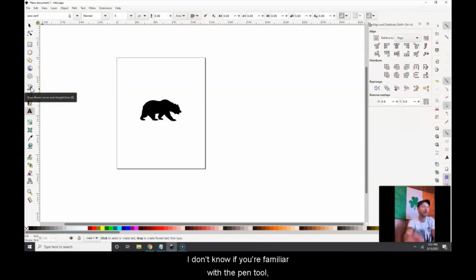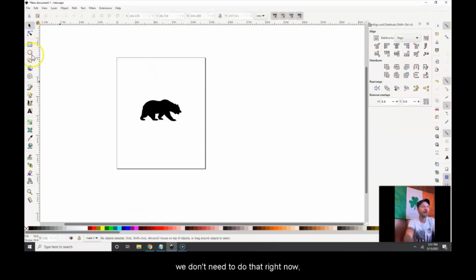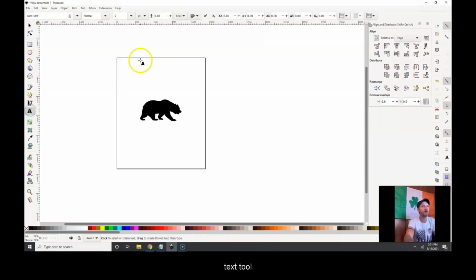I don't know if you're familiar with pen tools, but in every graphics program there's a pen tool or a Bezier tool, which lets you create lines and then fill those with color. We don't need to do that right now. We're going down to our text tool.